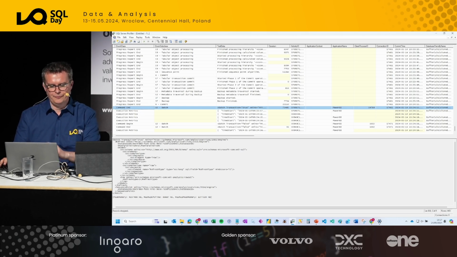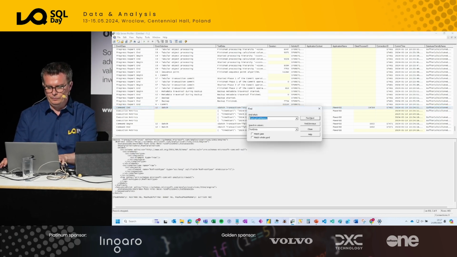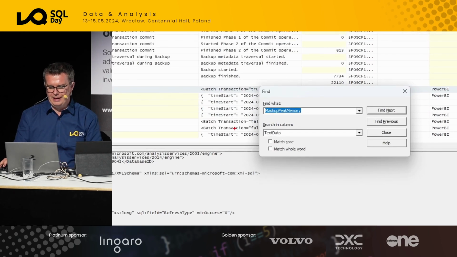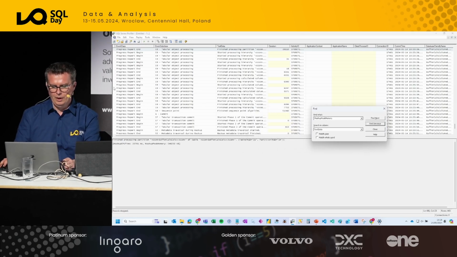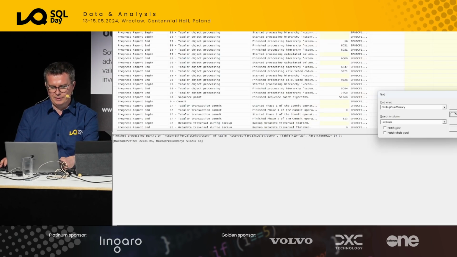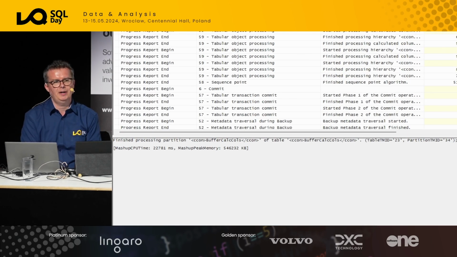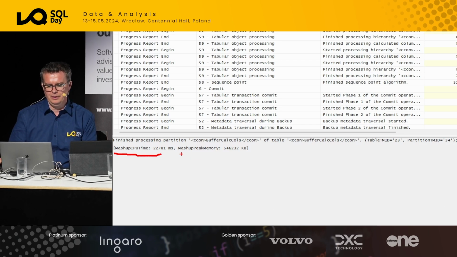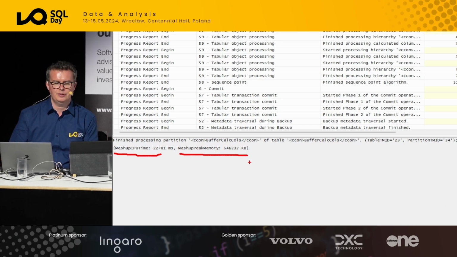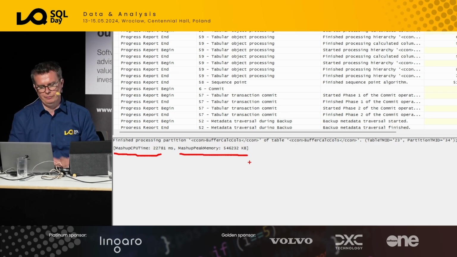For certain events, I actually get information about memory usage. So if you have a look in the text data column for something called mashup peak memory, I go to find previous. What I've got here is a progress report end event, which was generated when a particular partition inside the table was refreshed. And you can see in square brackets down here information about CPU and memory used by the Power Query engine when this partition refreshed.